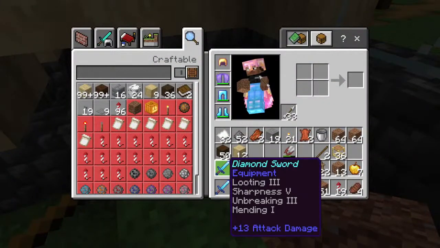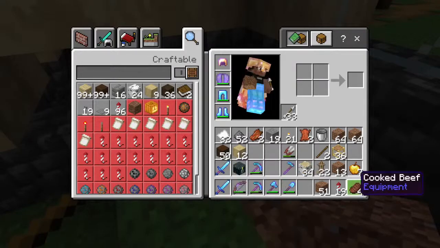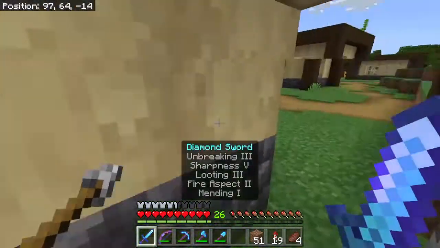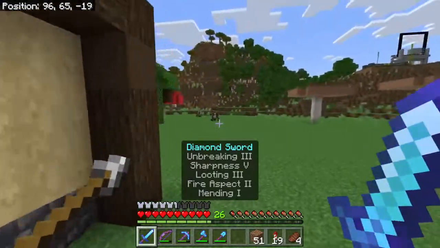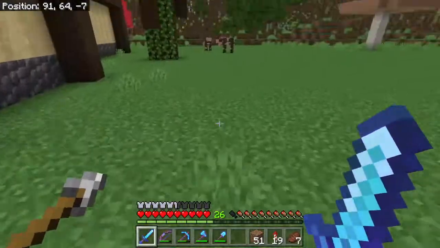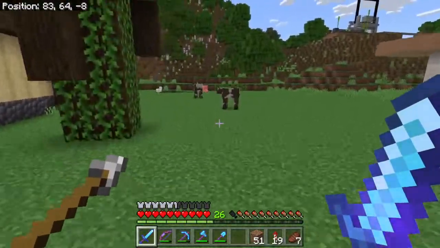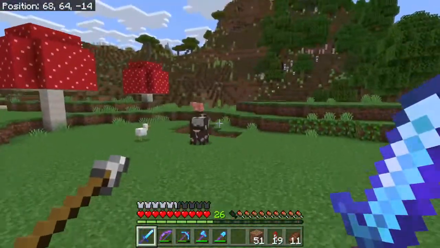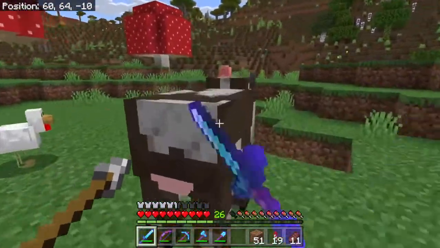Now we got some food. Fire aspect. Thank you. Feed me. First of all, thank you for your kind sacrifice. We really appreciate you. Same with you, too. Oh, another volunteer. Excellent.